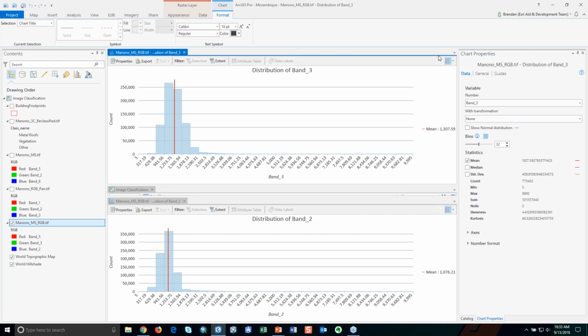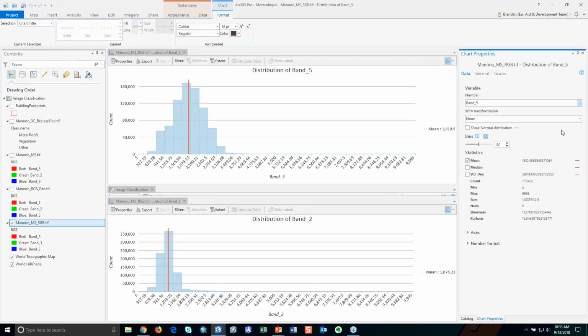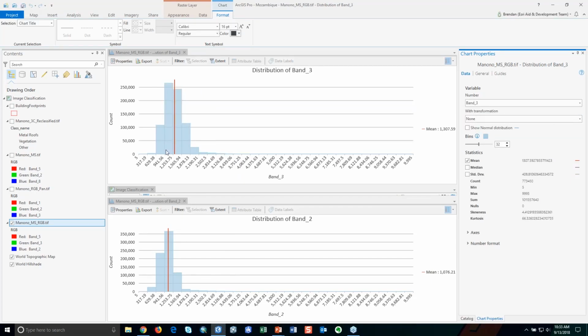But if we were to take a look at, say, the fifth band that we're showing, which is our red band, so we have our red, green, and blue, our natural color, we can see that the distribution's a bit wider. So the mean is much higher, and we have a relatively smaller tail as compared to 2 and 3. So with this histogram, we can see that most likely there's some sort of correlation between bands 3 and 2 that we can possibly exploit.